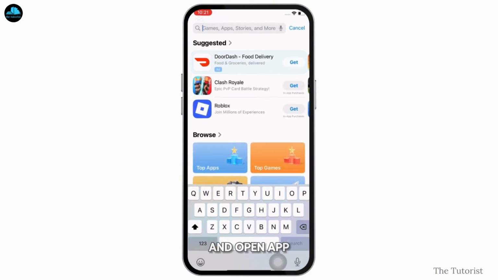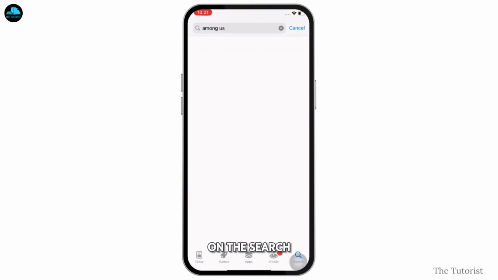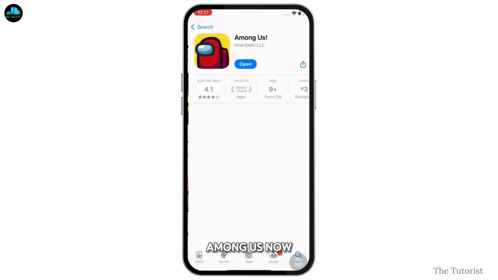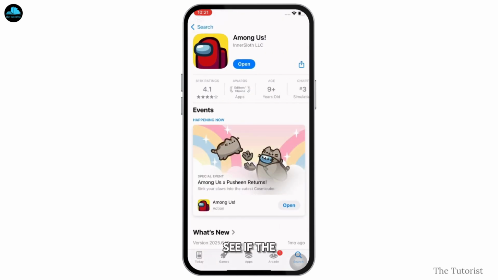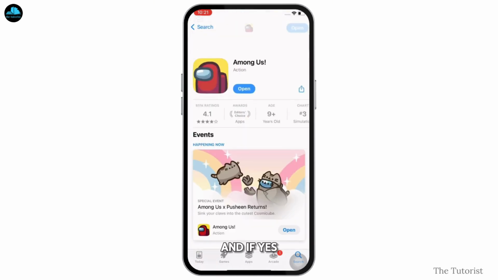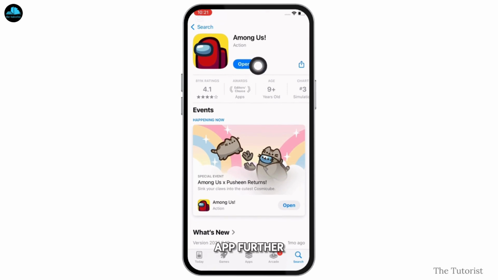Also, go ahead and open App Store and tap on the search bar and search for Among Us. Now, see if the app requires any update, and if yes, then update the app further, as outdated versions can block you from joining new lobbies.